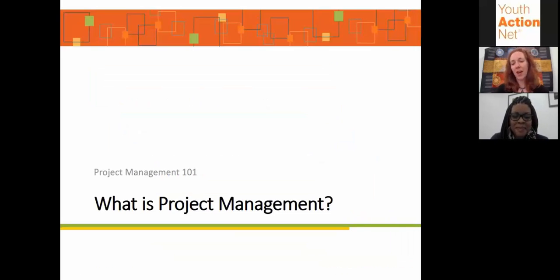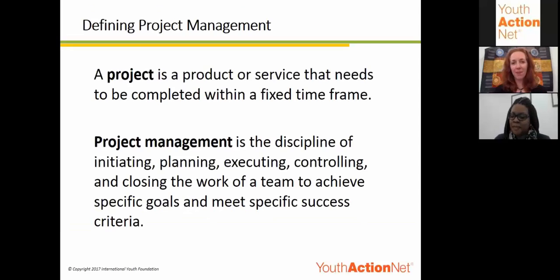So let's jump in and talk about what project management is. It probably helps to start with some definitions. When we talk about a project, we mean a product or service that needs to be completed within a fixed time frame. As you can imagine, a lot of things might be considered projects. Project management is the discipline of initiating, planning, executing, controlling, and closing the work of a team to achieve the specific goals and to meet success criteria for a given project.